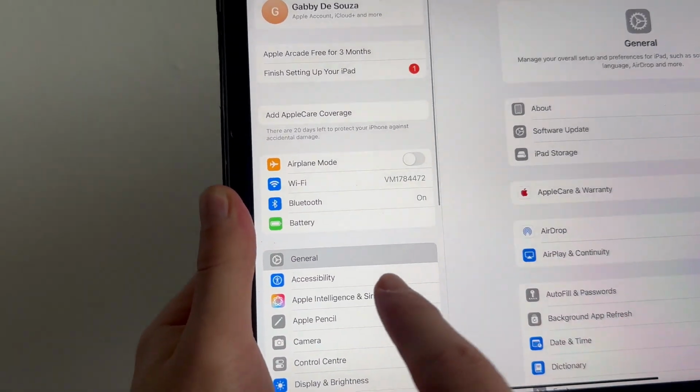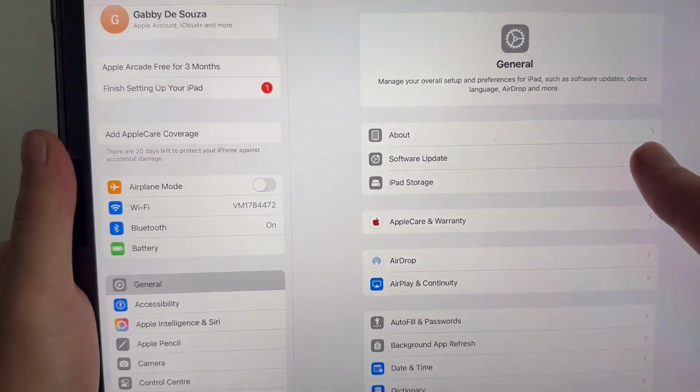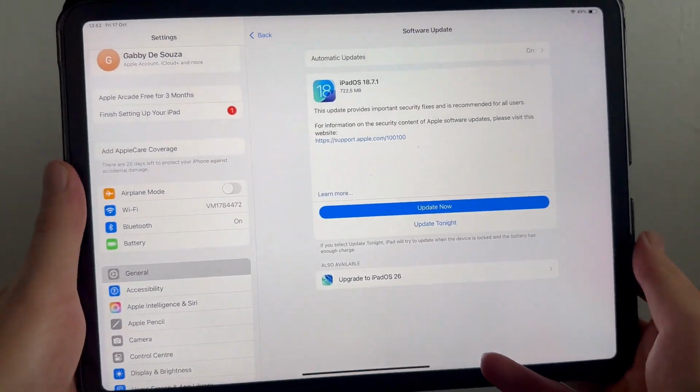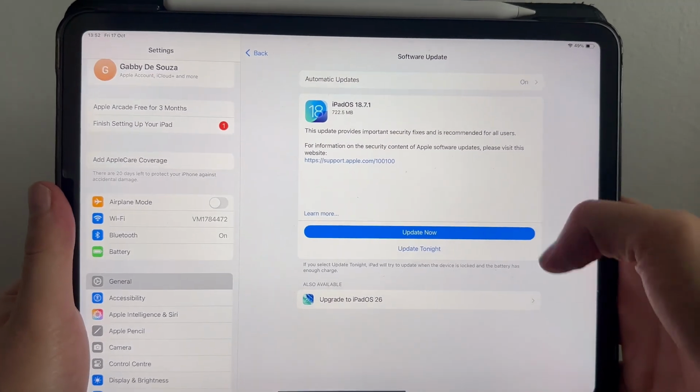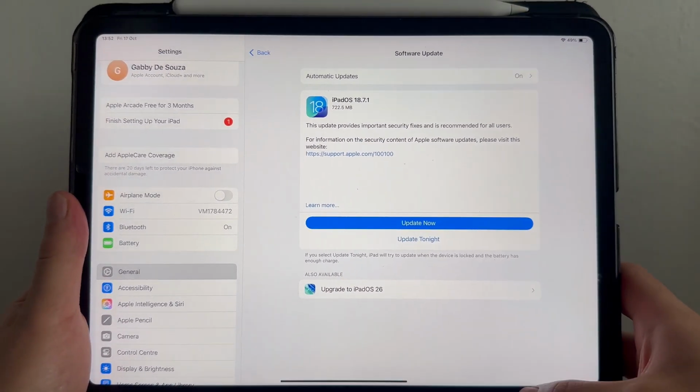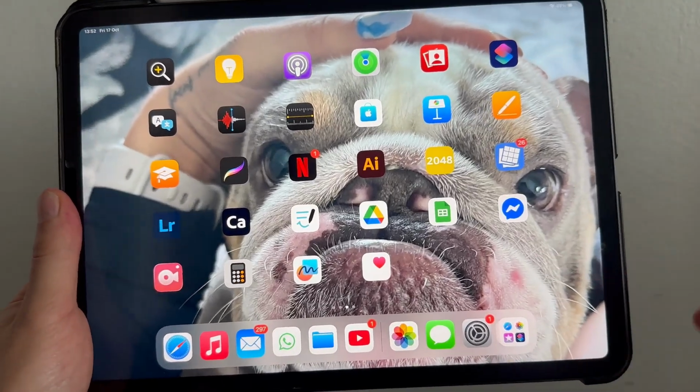And from the left navigation, we need to click on General. You can then click on Software Update from the top of these options and make sure you're running the latest version of iOS. So if there's any updates here, you'll need to go in Update and install these now. And once you've updated your iPad, you should be able to go and customize your icons.